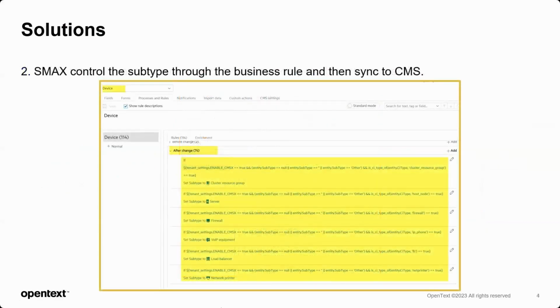And we control the CI subs through the SMAX business rule and then synchronize to CMS. Here is a screenshot of the device business rule. And we added many business rules under the after change phase to achieve the goal. The same thing for the other three native SecCom entities, like actual service, system element, and service component.